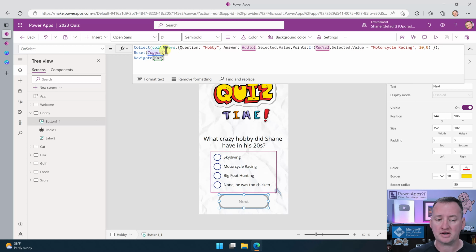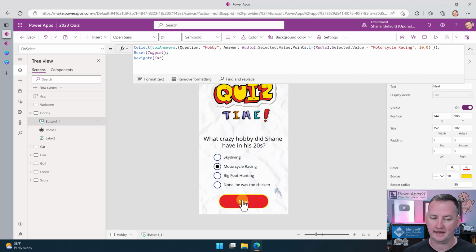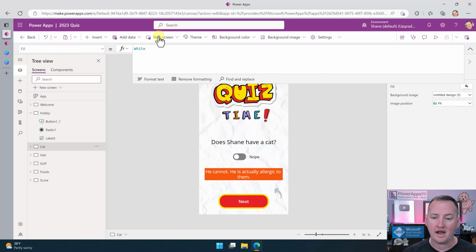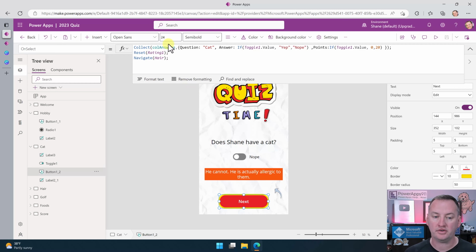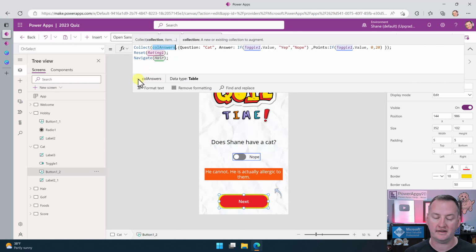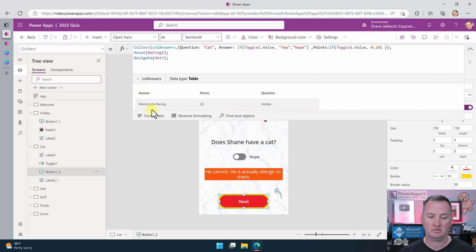So that's going to do all that. That will load this collection up, and we're going to look at the collection as soon as we press the button. And then we will reset toggle 1, which is the control on the cat screen, and then navigate to the cat screen. So let's try it. We're going to select motorcycle racing. We're going to say next. And now we're here on cat, right? Before we explore this, we'll click on Col answers, and you're going to see that in my collection, we have answer, motorcycle racing, points, 20, because I got it right, question, hobby.